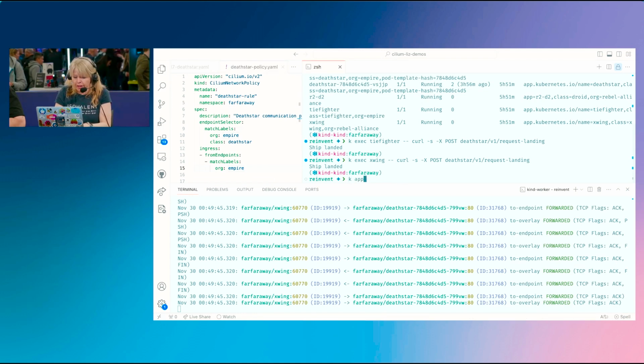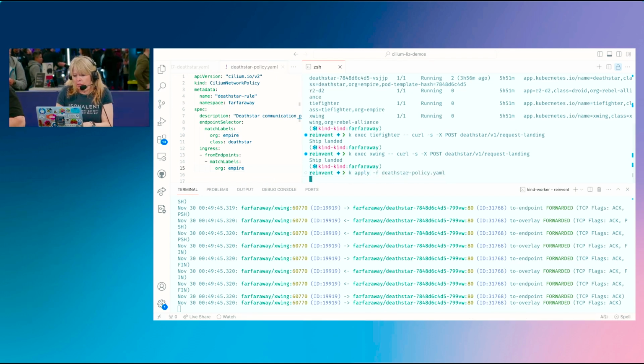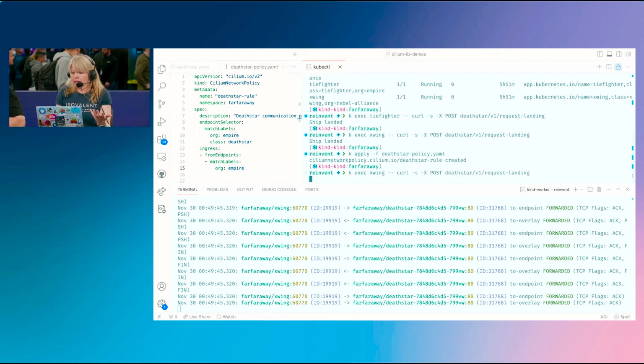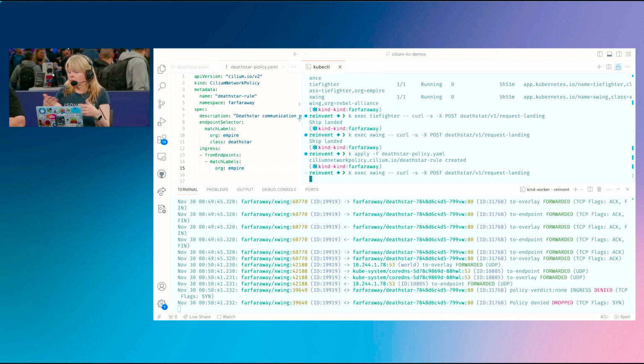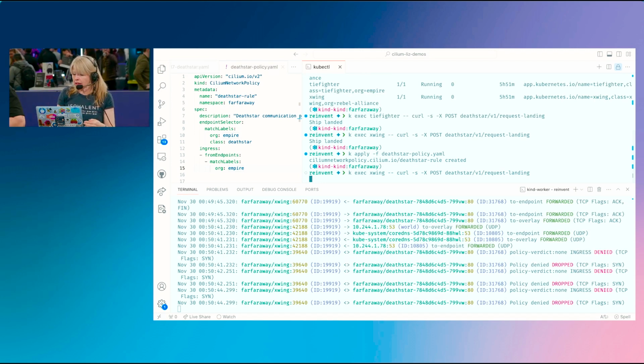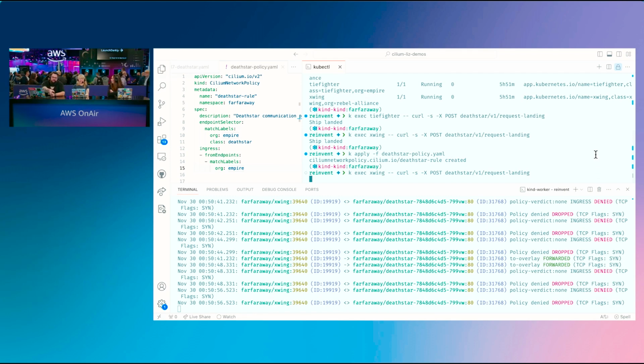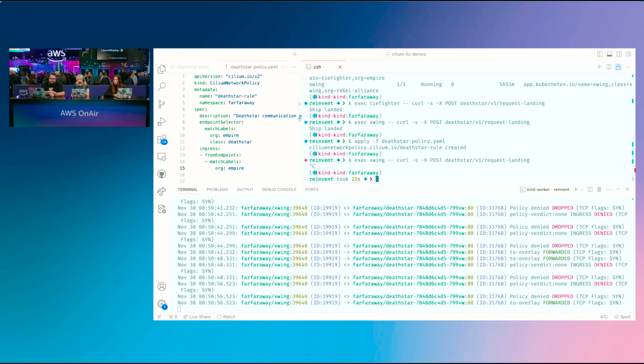So if I apply that policy, and now if I try to do the X-Wing request, it's actually going to hang because it's making the requests, and then we see at the bottom, dropped. Policy is getting denied. Those packets are just being dropped by Cilium's eBPF programs. Or the person that's waiting to give them landing clearance is just slacking off. But this is because of that network policy that you've applied. Yes. But if I do it as the TIE fighter, it's going to be allowed.